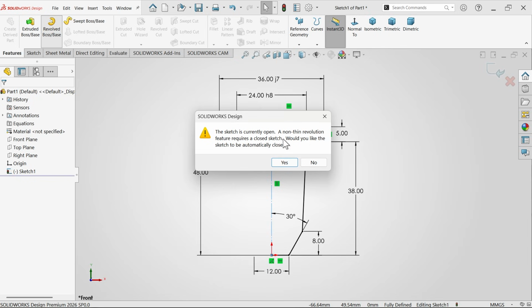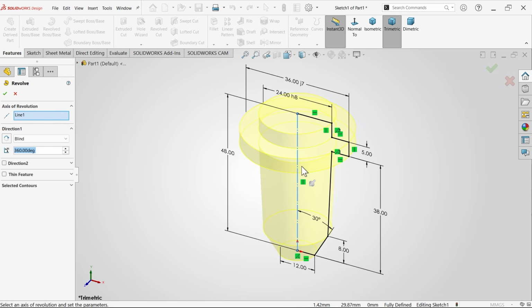Now see, this profile is open, that's why you will get this option. Say yes. Look, by default the system took this construction line as the axis of revolution. By default angle is also 360. We need a complete circular body, so you must go 360. Say yes.